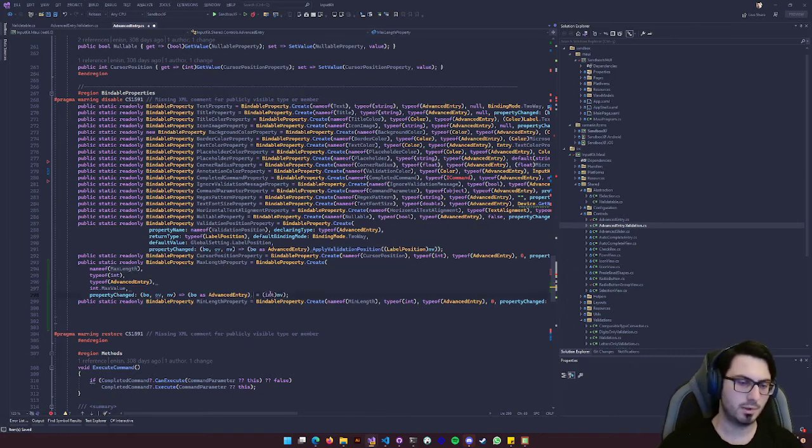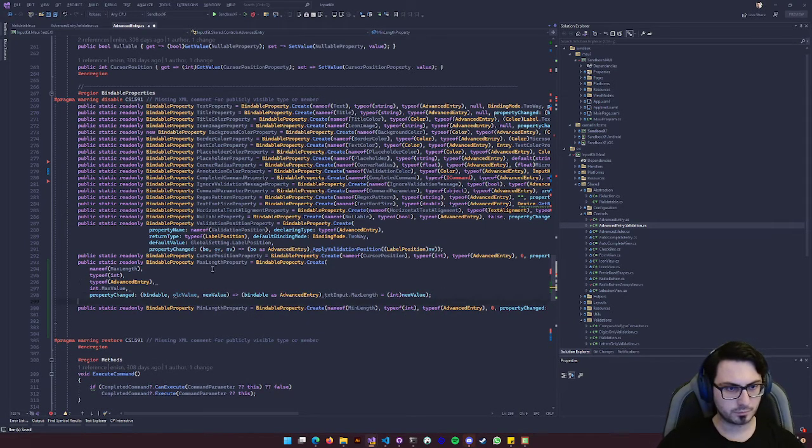I don't prefer this one. Text input max length. Text input of that parameter, bindable parameter. It's bindable. This means old value. This means new value. So this is new value. Okay, let's go step by step.